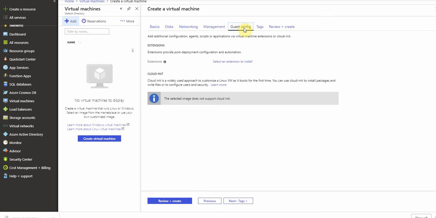Next is guest configuration. Extensions are also very important. Sometimes you want to add more software, for example an IIS server. You can configure which extensions you want to install on top of the base image. This is very helpful if you want the servers to be ready after the deployment. It's a very good feature.